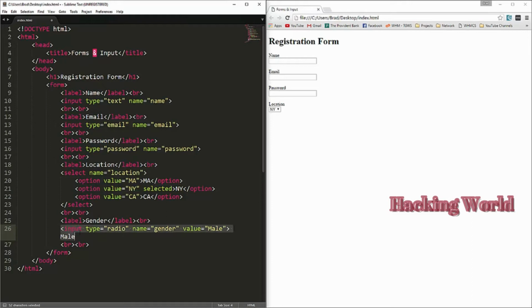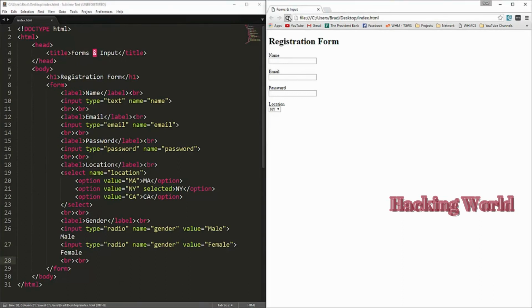Then I'm just going to copy that, and we're going to have another one. You want to have the same name. That's how these two inputs will be linked by their name. We just want to change the value to female, just like that. If we save and reload, now we have gender, male and female, and you can see that we can't choose both at the same time.